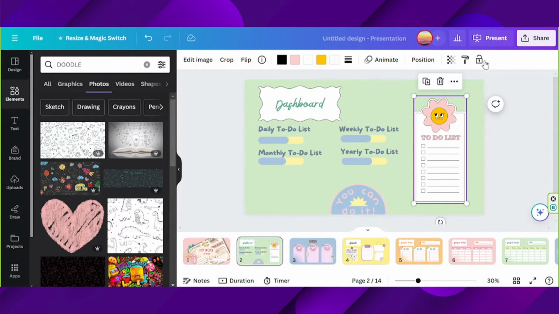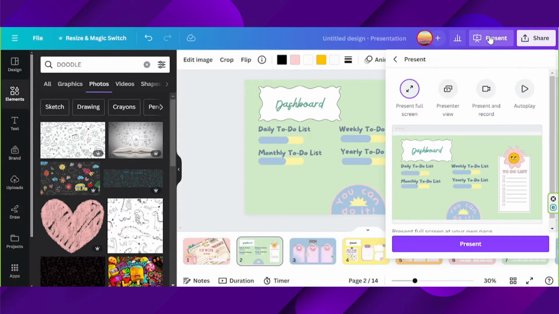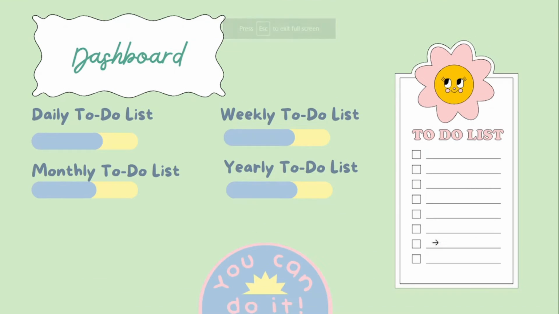So click on the Present button over here, and then choose a presentation option. You have four: present full screen, present or view, present and record, and autoplay. In my case, we're going to do present full screen. Click on present. And in order to make our presentation interactive, we're going to do something like this.